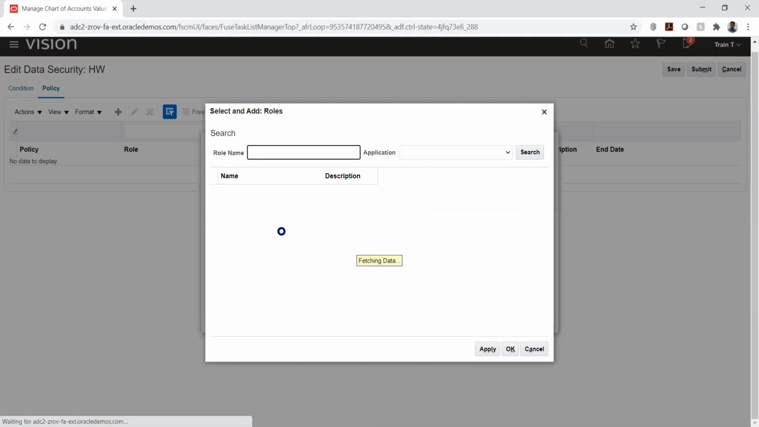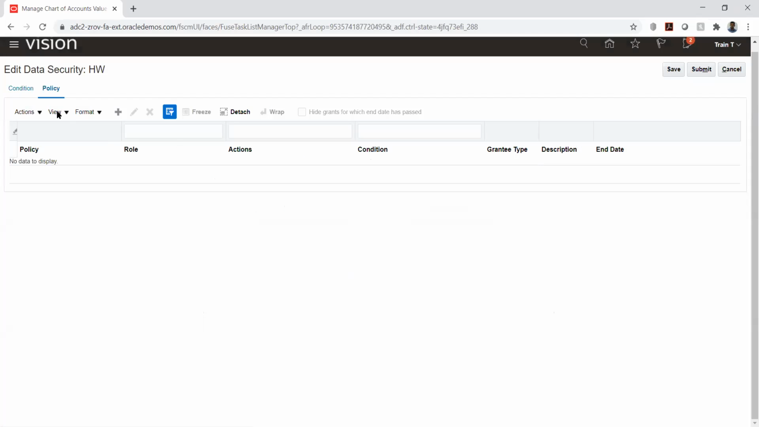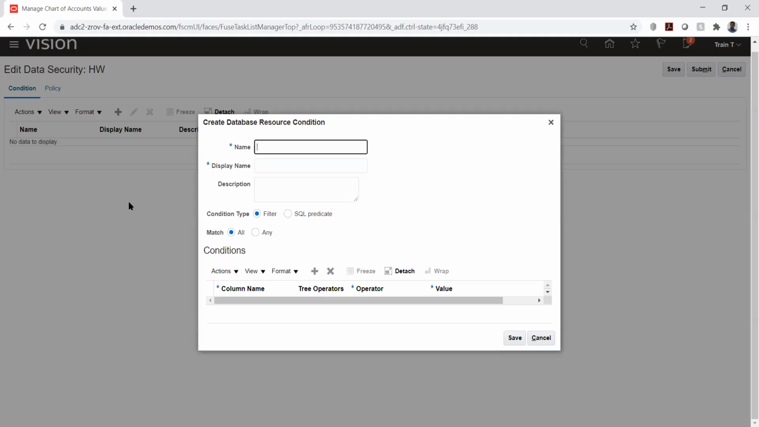Can you go back once to that condition, please? So that HW data security is anything. You can give any name there. Yes, any name. That is just a naming convention. Okay, you gave that and then create database resource condition. So what is the name that goes there?